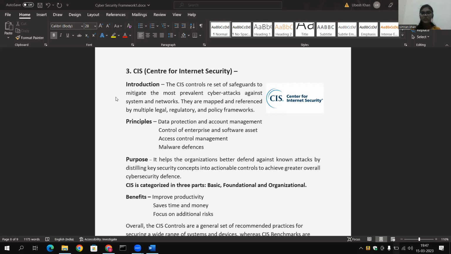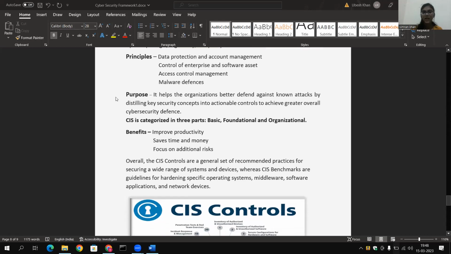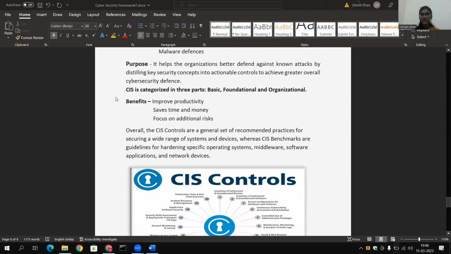Its purpose is that it helps the organization to better defend against known attacks by distilling key security concepts. CIS is also categorized into three further parts: basic, foundational, and organizational. It is more in-depth, so I have skipped that part. And then we have the benefits of CIS.